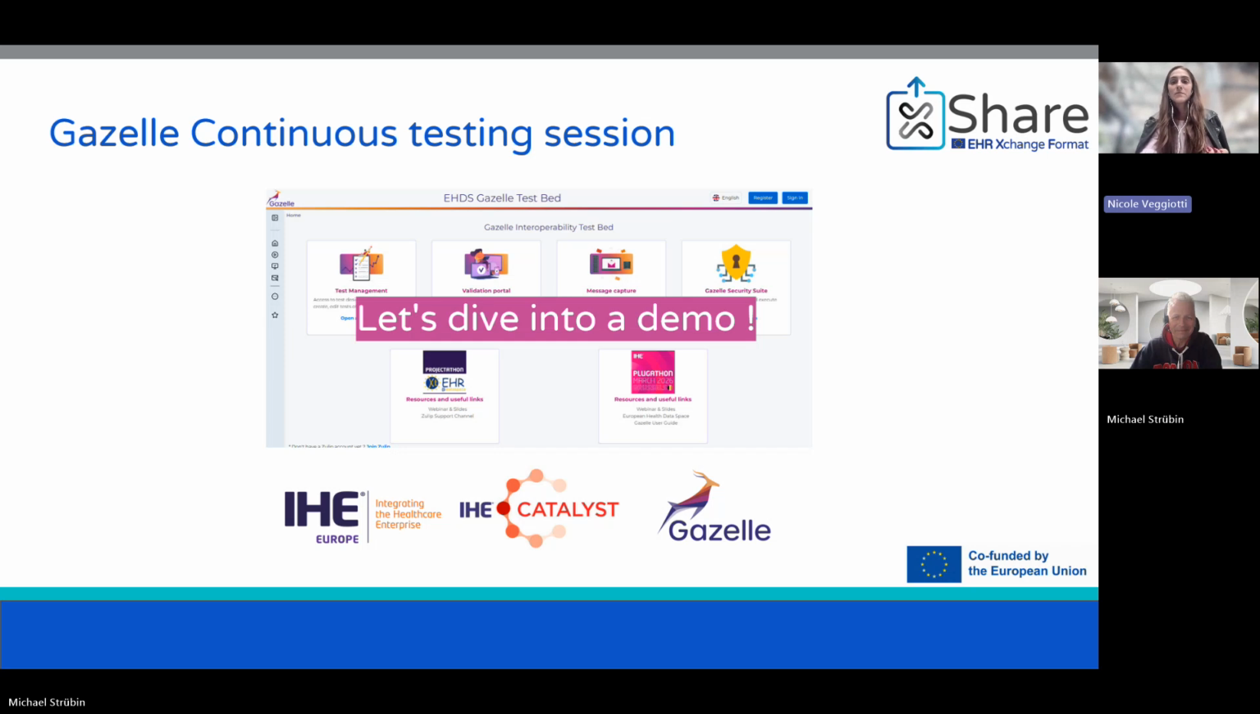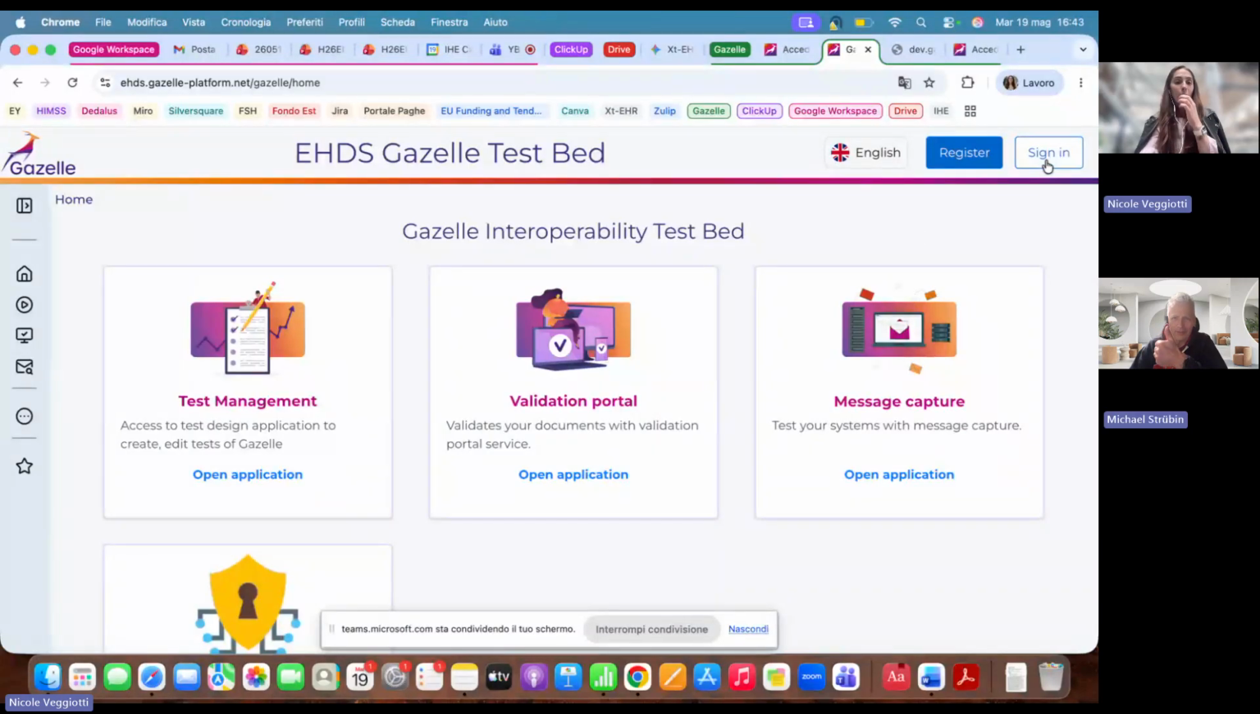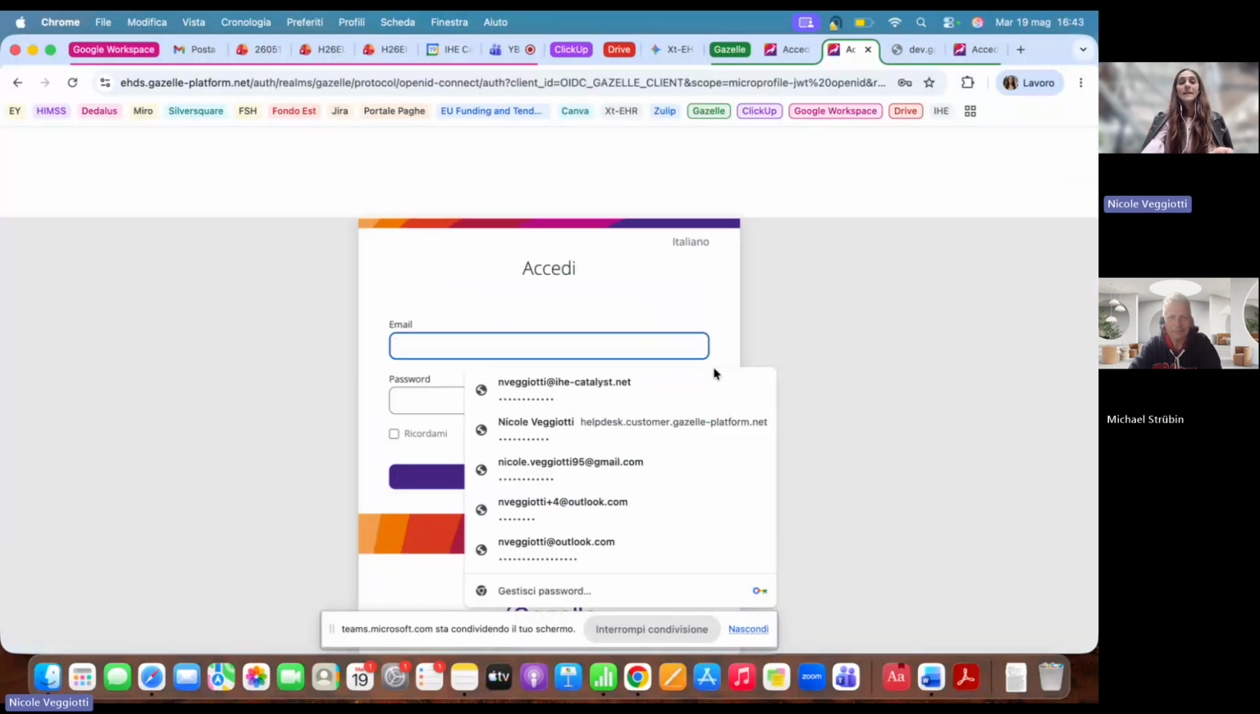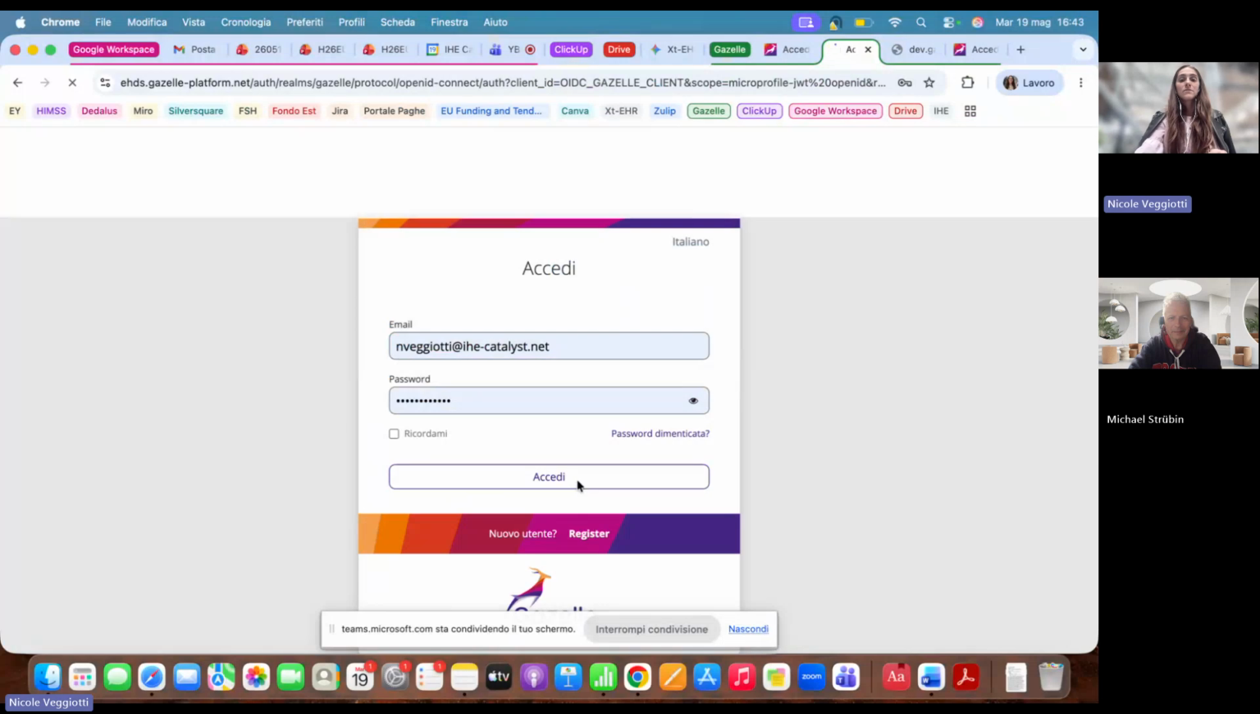So I will start sharing my screen. I hope that you can see it, but Michael can confirm. Perfect. So the first thing that you have to do in Gazelle, this is the home page, and you will land here if you click on the link that I've shared before. The first thing that you have to do is to register yourself. The registration process is easy, but please, before doing that, read the user guide. In order not to waste time, we will directly sign in. I will sign in with my account.